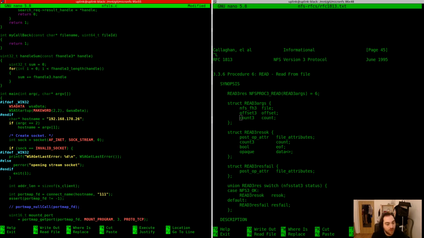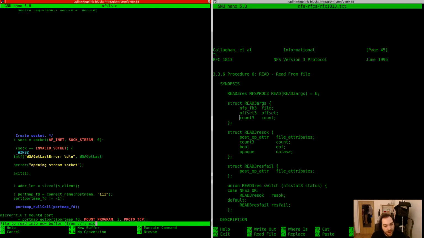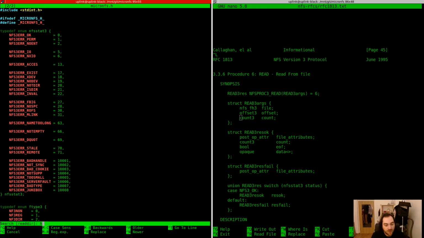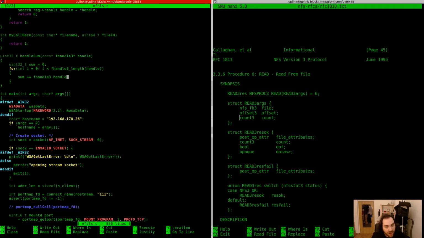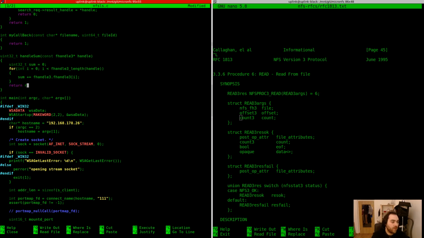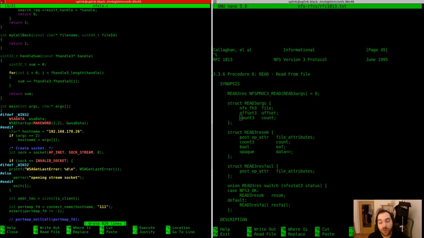Let me look this up. Control R, Alt F, which then lets me read the macro. And then I have to remember where the handle is defined. It might be in micro NFS H. Here it's f handle 3, the data. So there we go, and we return the sum. No big deal, and if the sum is 0, we can be quite sure that it's not a valid handle.